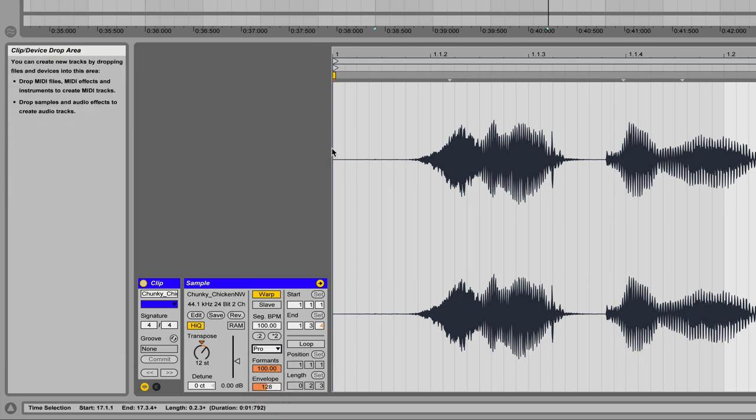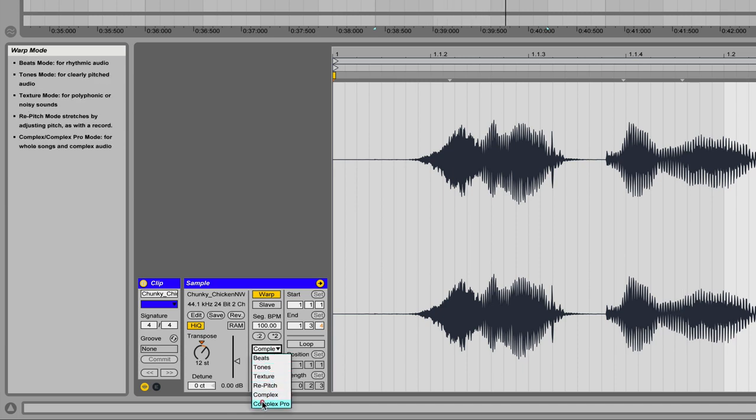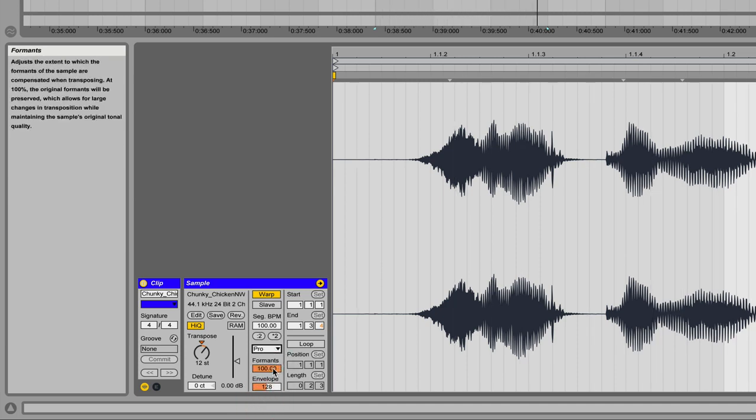So now listen to it. Even though it's pitched up an octave, we've got formant and the envelope here. It's gonna sound more like the original sample sounded, but just higher pitch. So here it is. Chicken and waffles. And compare it back. Chicken and waffles. So yeah, it just kind of keeps that tone more together.